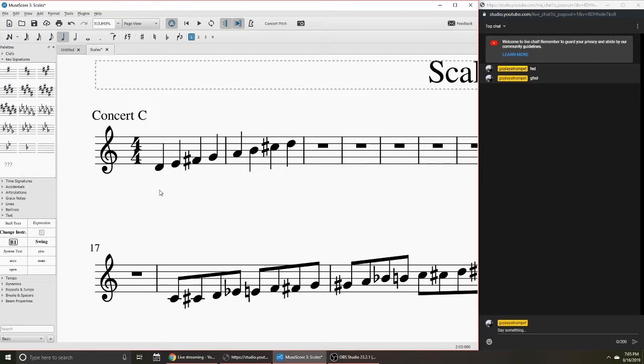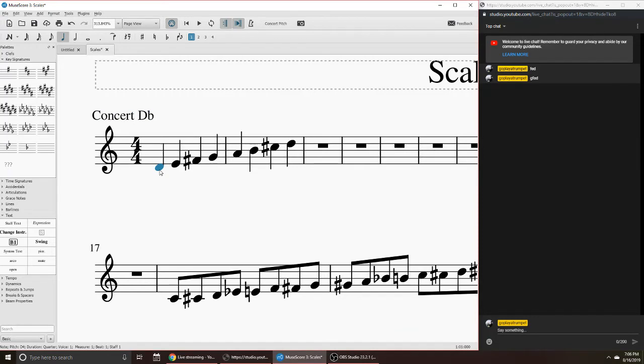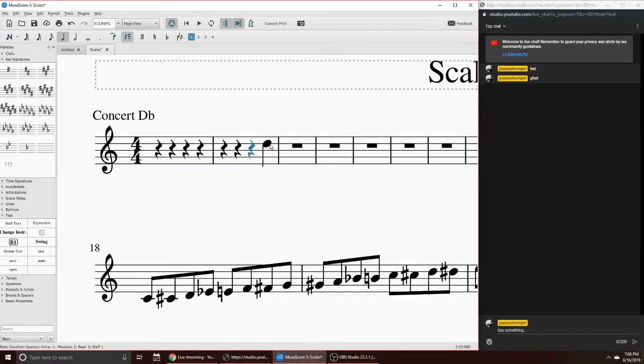And now we have it. Okay? Let's do another scale. Let's do concert. Here's a fun one. D flat. So let's figure out the starting note in the two ways that we did it before.